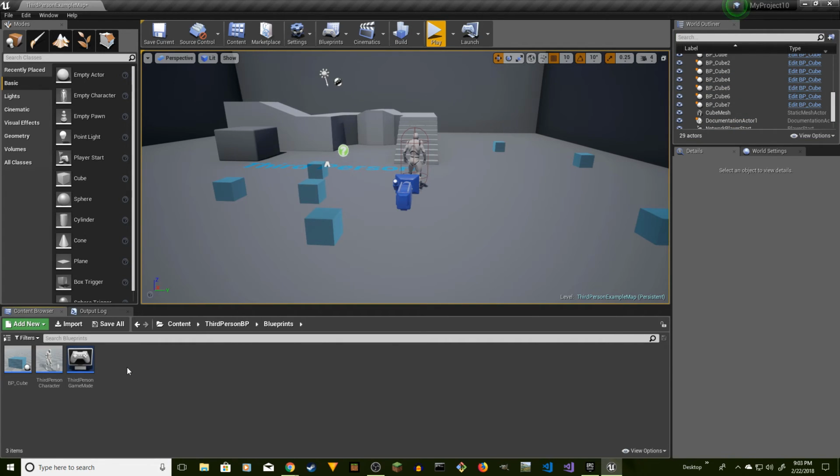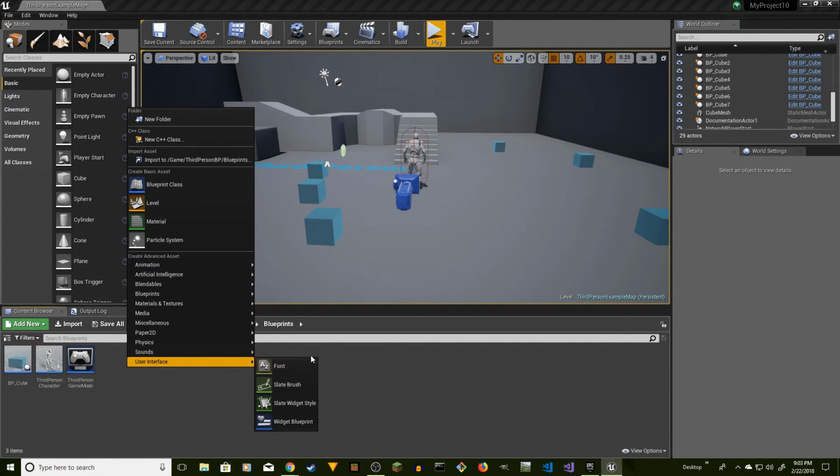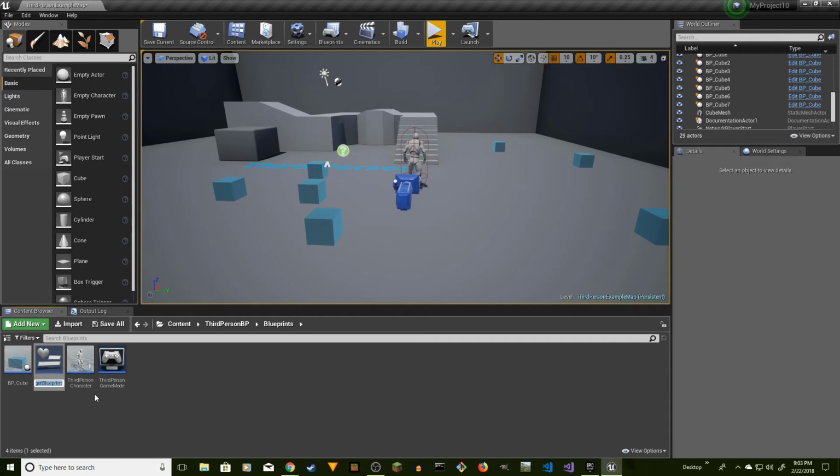So what you want to do is right click here, go to user interface and widget blueprint, and name it blueprint widget.